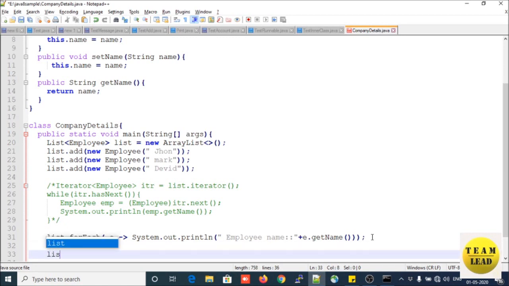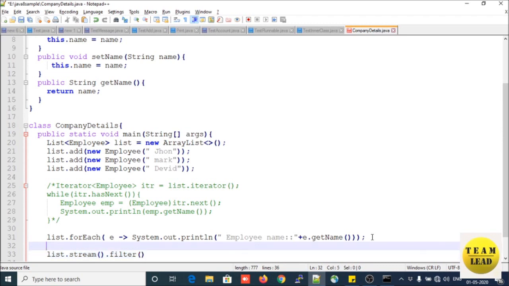Now list dot stream dot filter. At the time of filtering, you can use Predicate and Function. Predicate is also one of the functional interfaces, and within this interface there is only one method, that is the test method. So we can use Predicate here.